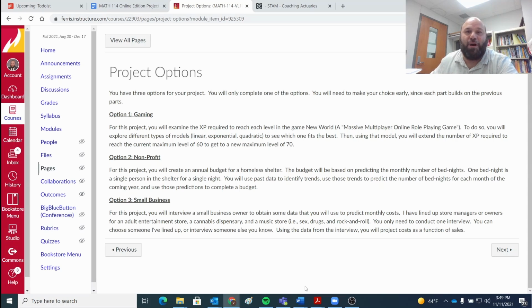By the way, the 3 small business options that you have are an adult entertainment store, a cannabis dispensary, and a music shop. So the options correspond to sex, drugs, and rock and roll. Anyhow, you only need to do one of these projects, one of the 3 options, and if you choose the small business, you're only going to do one interview for one business. So you don't have to do everything. Just something.